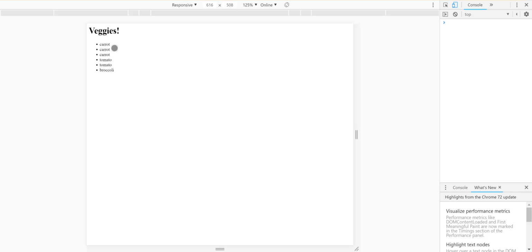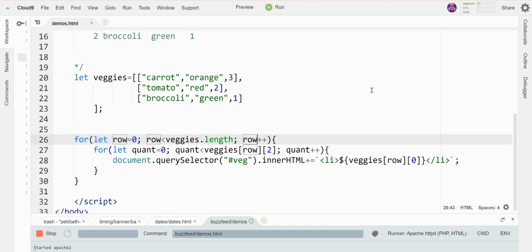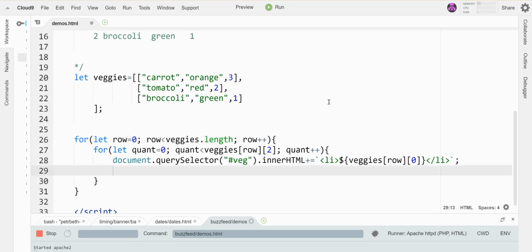Okay, very cool. So I've got my list with the right number of items, but I don't have my colors. So to do my colors, I have to do some trickery here. If I'm dynamically adding these guys, they weren't on the page, they're separate list items. They don't have IDs or anything. I need a trick to grab each one as I add it and give it the right color.